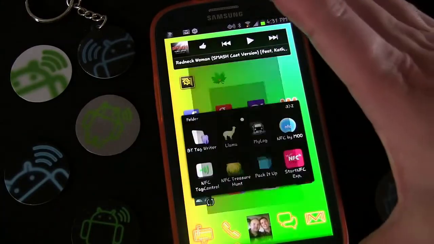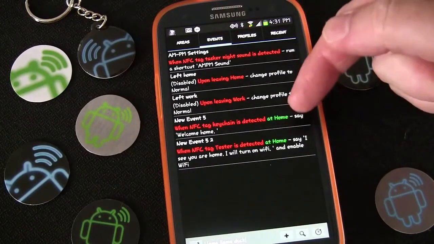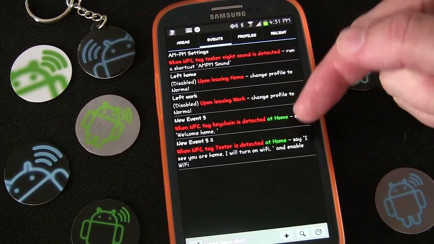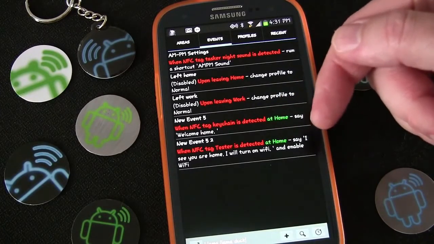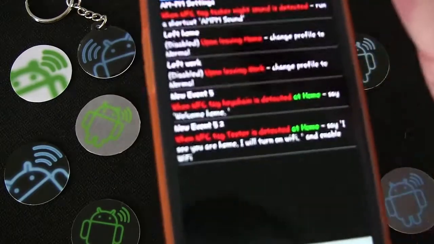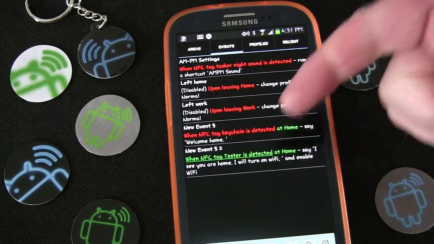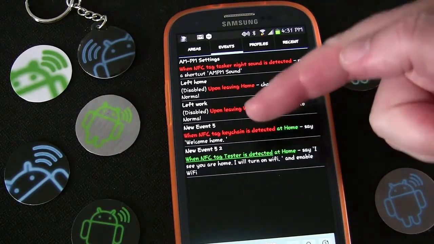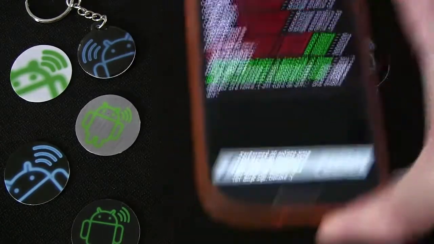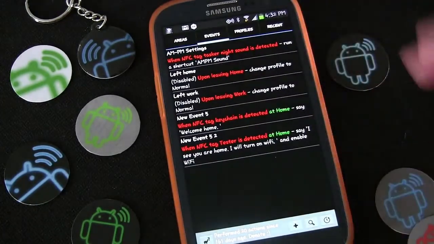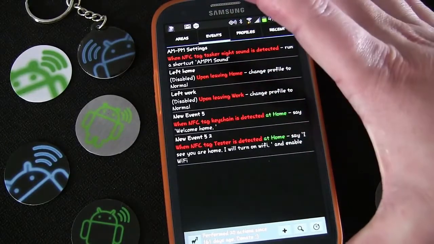So going back into Llama, one thing that's cool, if you go to your events, you can see what is active, what is correct. You see that at home is green. That means that right now it knows I'm at home. And if I were to tap this tag again, I see you are home. I will turn on Wi-Fi. You can see that that is green, and also underlined, which means it's a trigger. So there's lots of different ways you can set these different things up, as you can see, based on the different conditions and things. There's also a few other things you need to know.